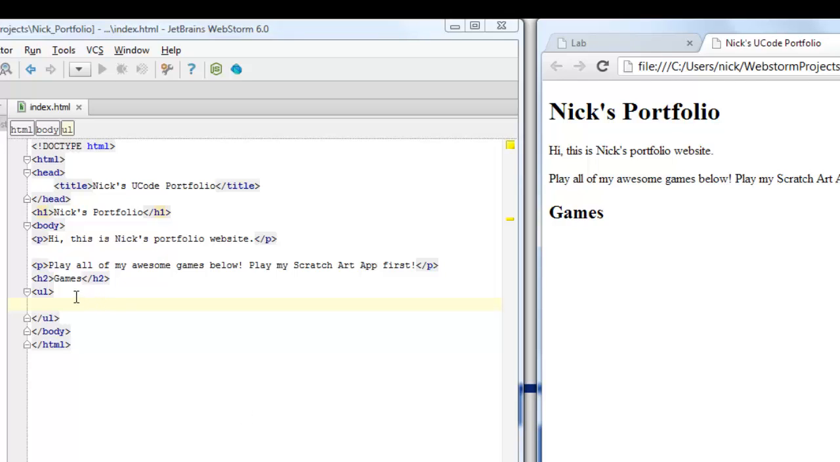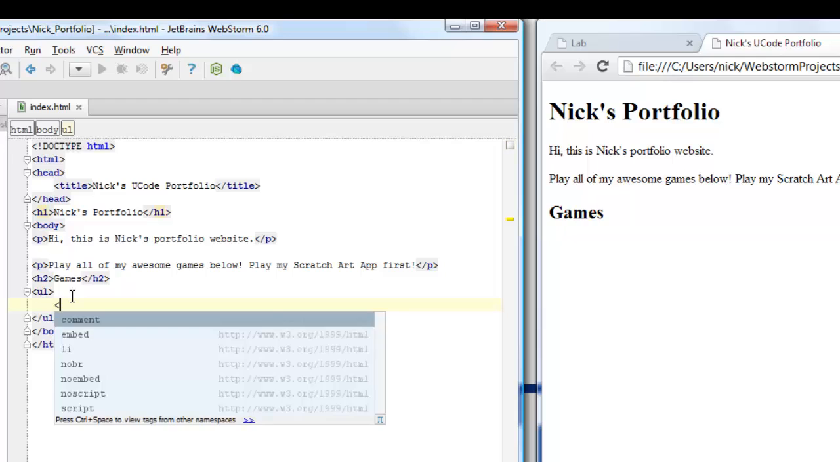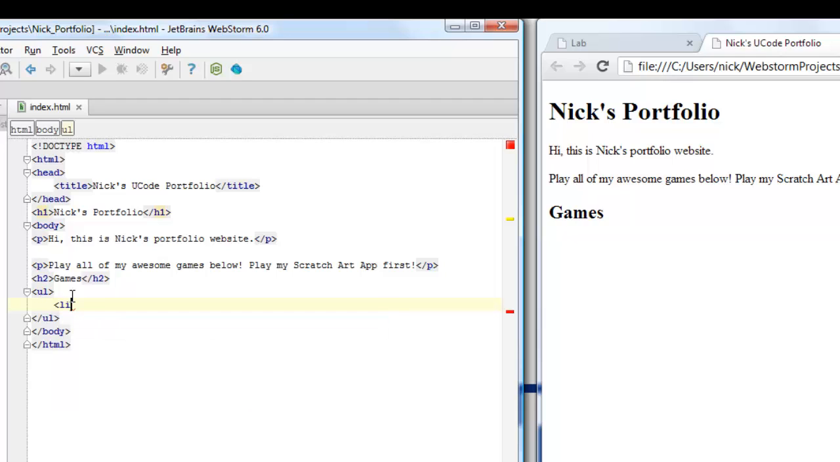So now that we have our UL, our unordered list, we want to actually fill in our list with the LI element. This is the list item element. So I'm going to come in right here and type LI, fill it in, and this will be Scratch Art App. There we are.